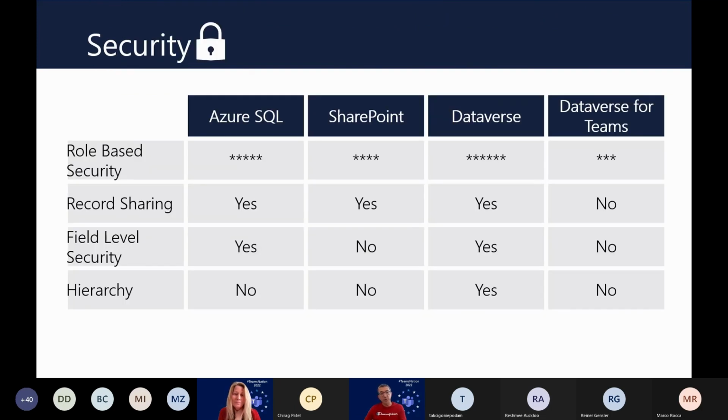So when it comes to security, we need to get into the details. Role-based security, Dataverse is really the champion for role-based security. Before Azure SQL, I will give you more details about this. Followed by SharePoint and followed by Dataverse for Teams. So for example, record sharing. Can you share unique records? In SharePoint, we call that unique permission. Can you do that with Azure SQL? Yes. We can, of course, do that with SharePoint.